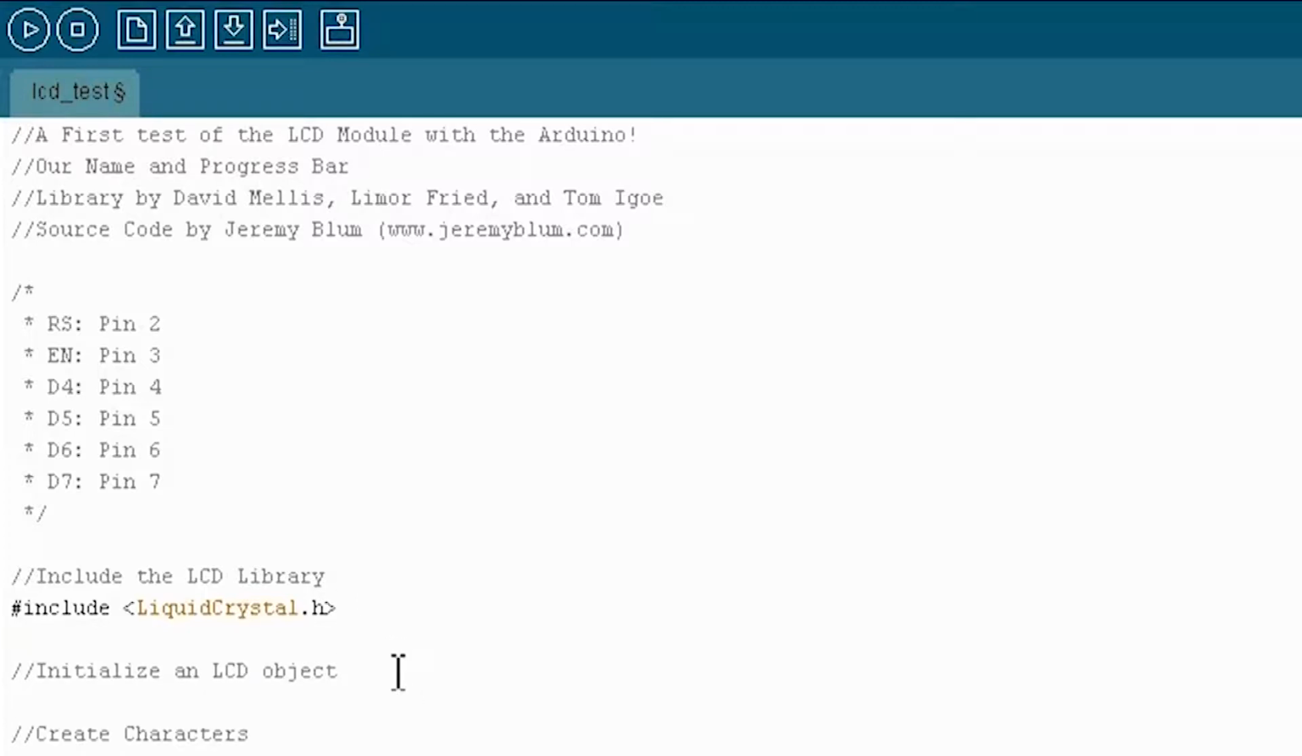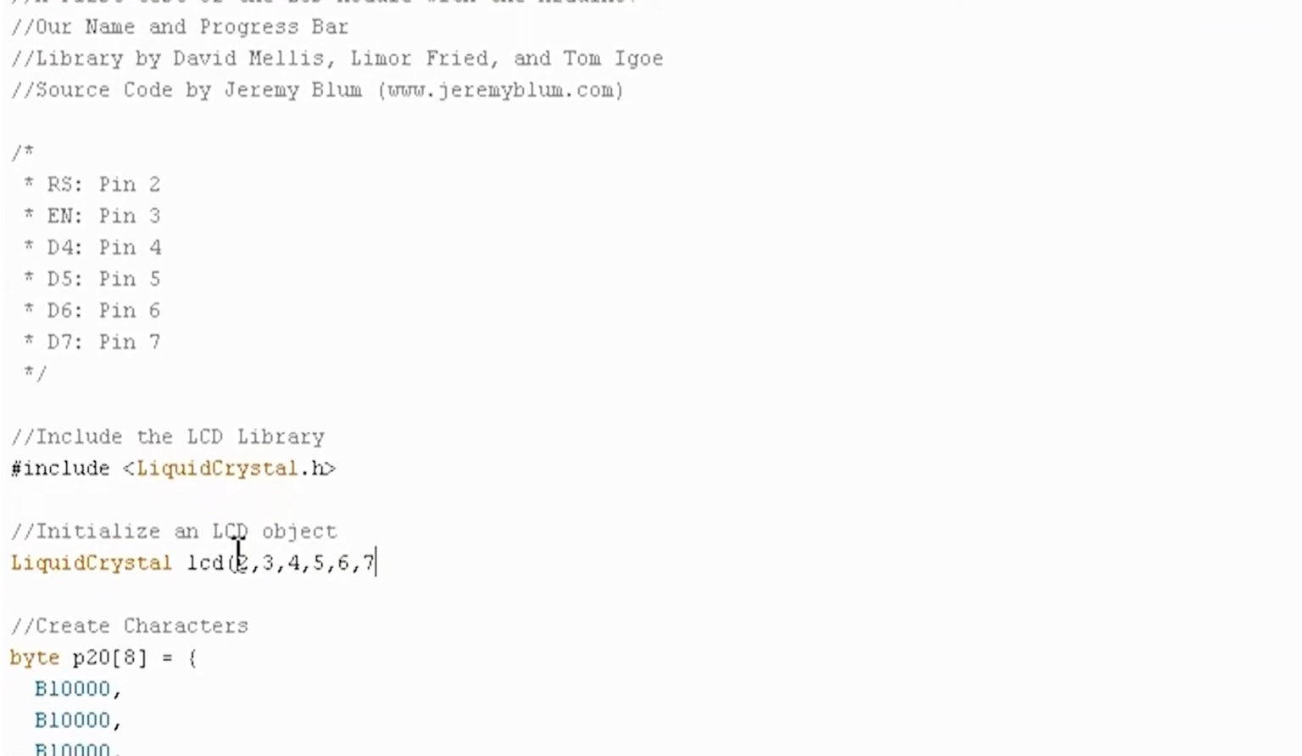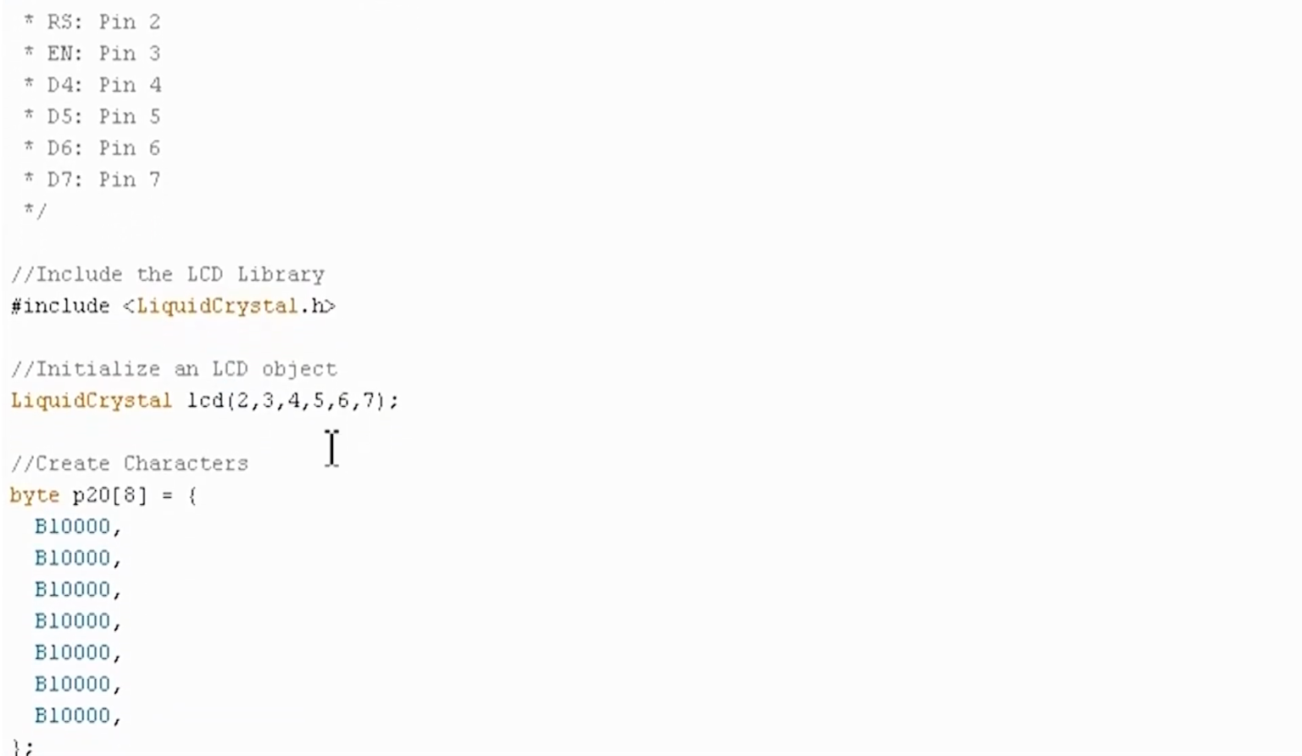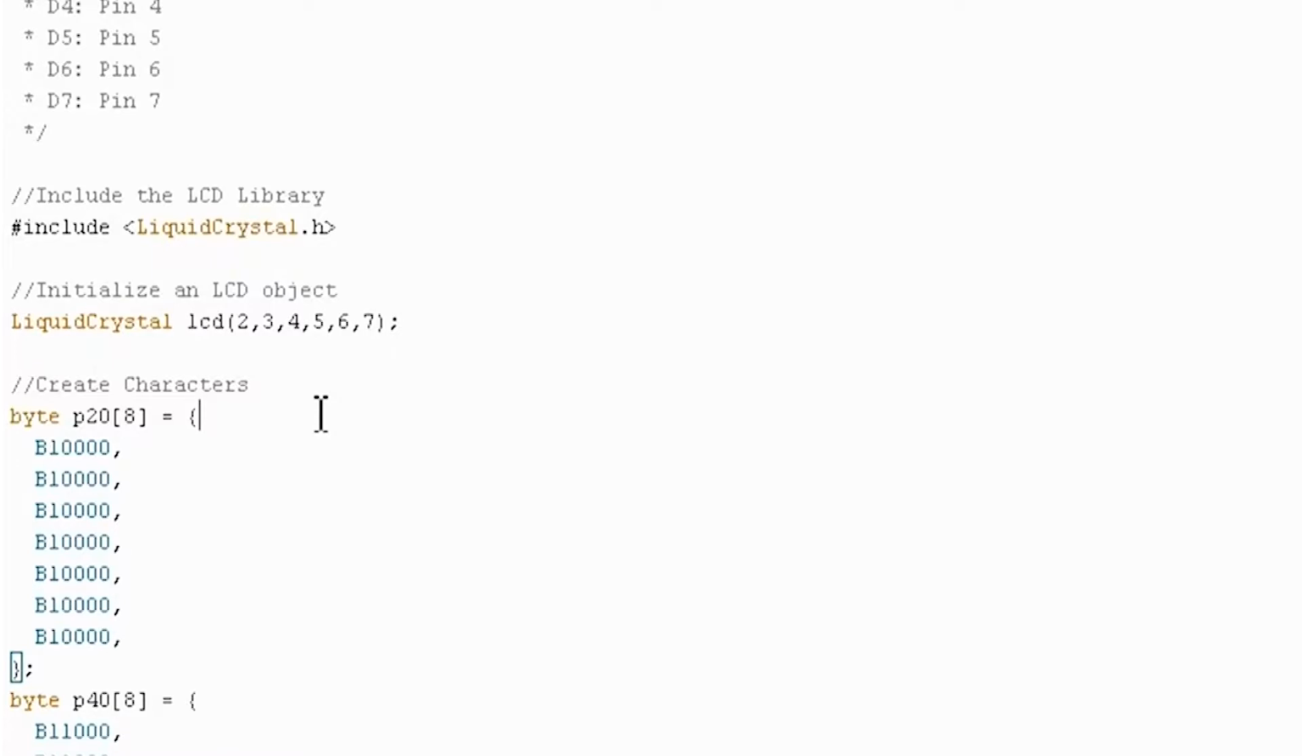And then once you've included it, you can make an object with it. So we'll call our object LCD. And the parameters for LCD are just the pins that you're hooked up to in the order that I've already listed them. So it's 2, 3, 4, 5, 6, 7. Don't forget your semicolons.